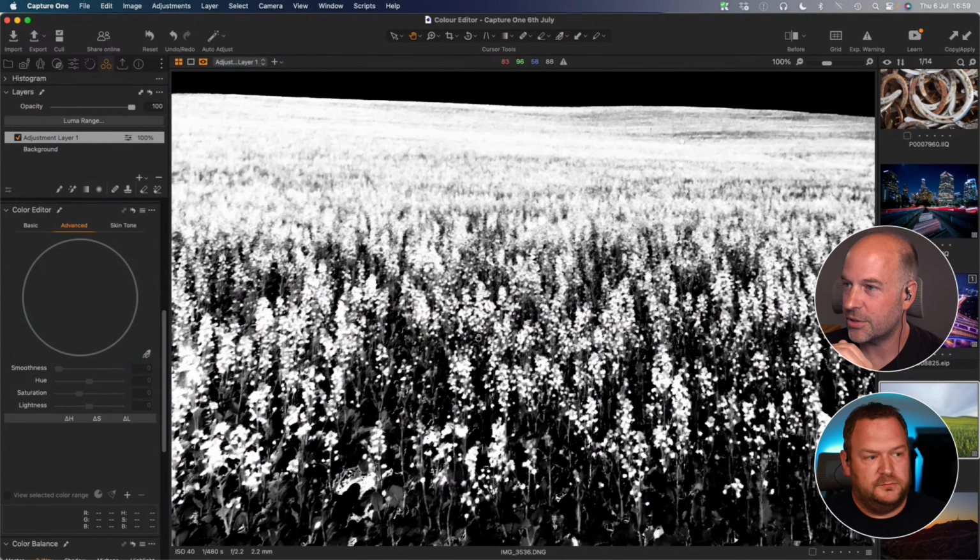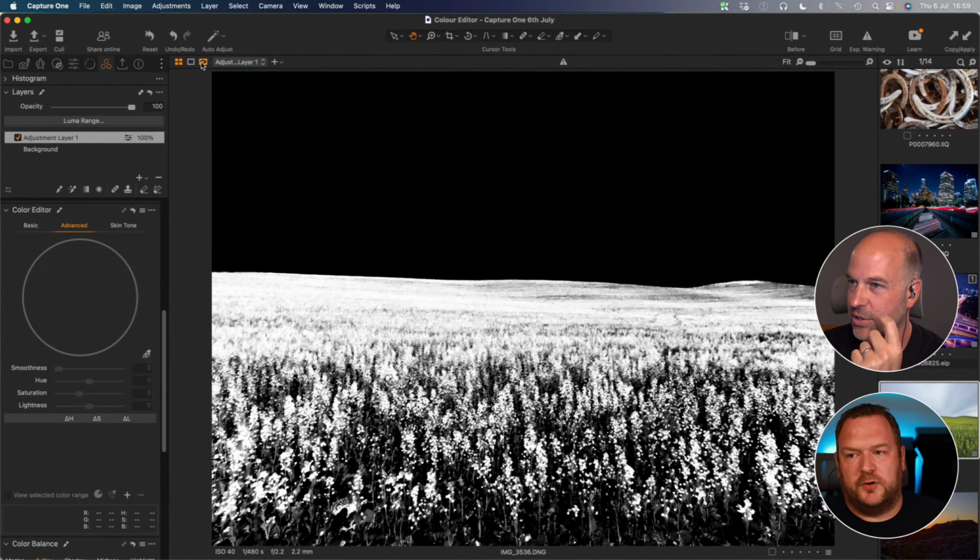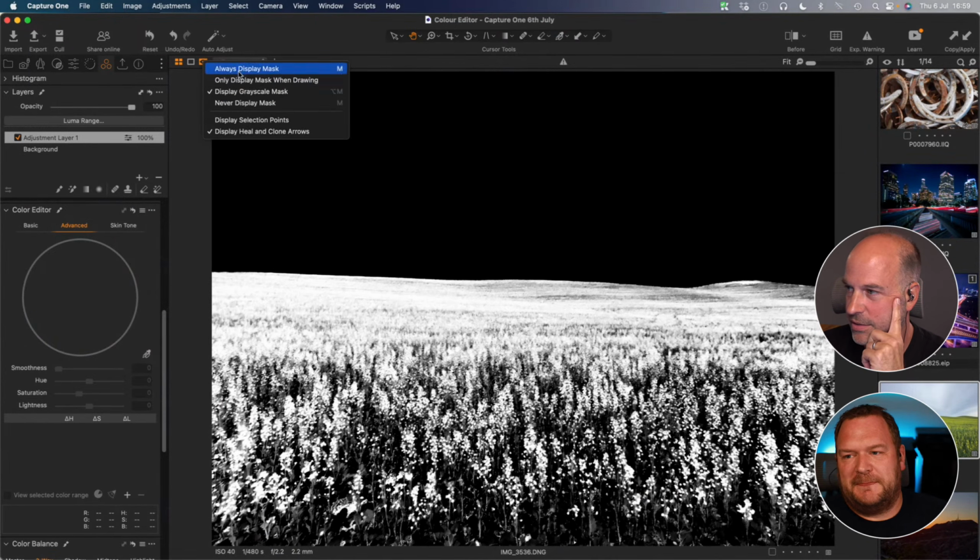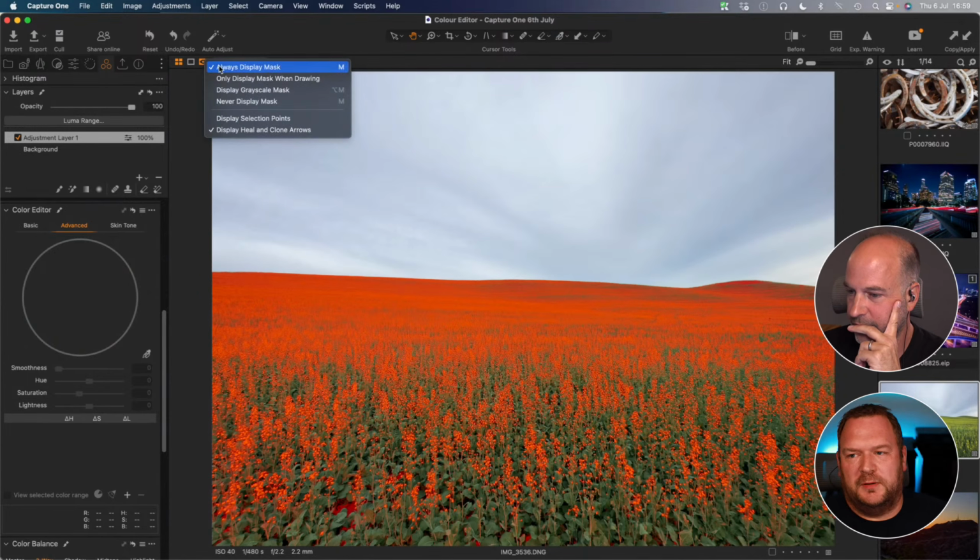But if I go to display grayscale mask, that's the mask it's created. Someone asked a question earlier: what's the benefit of this mask as well? Right. So let's just turn that off.